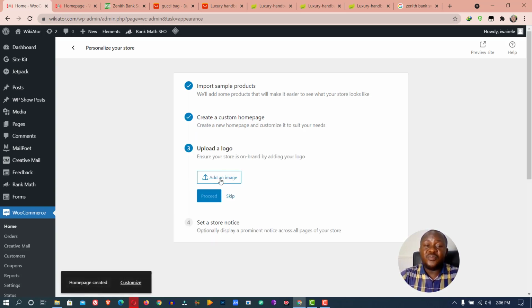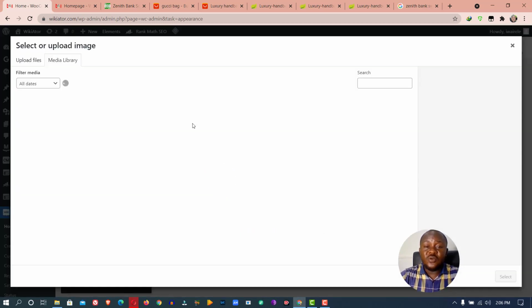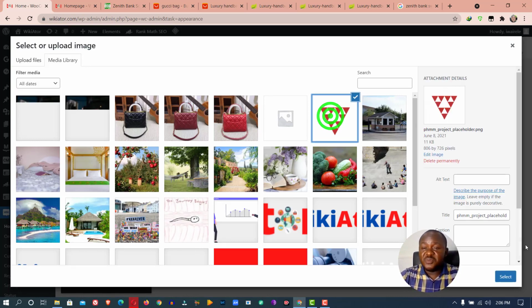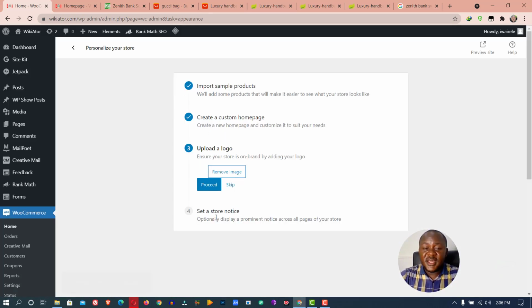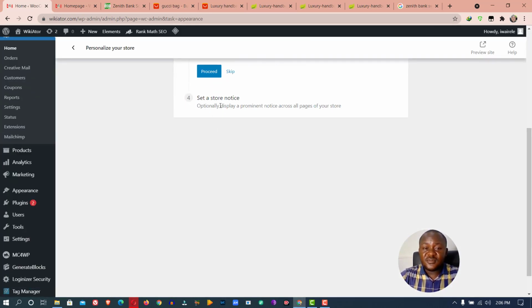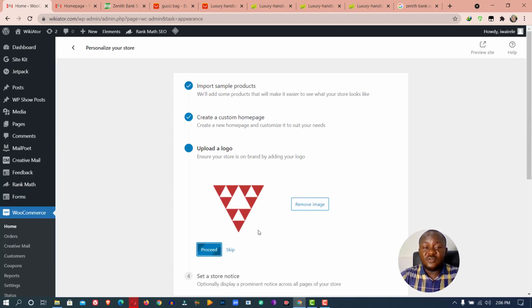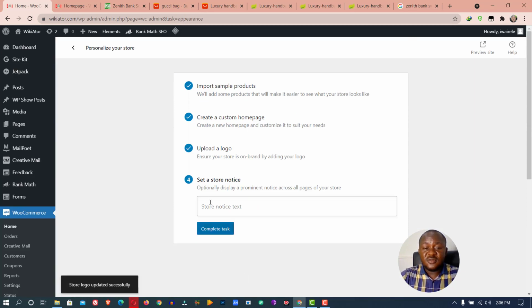Now it's telling me to upload a logo. I'll just pick a random picture here, just as my logo. Let me just pick this as my logo. Then it's telling me I'm okay, and it's telling me about the store notification, displayed prominently across all pages.